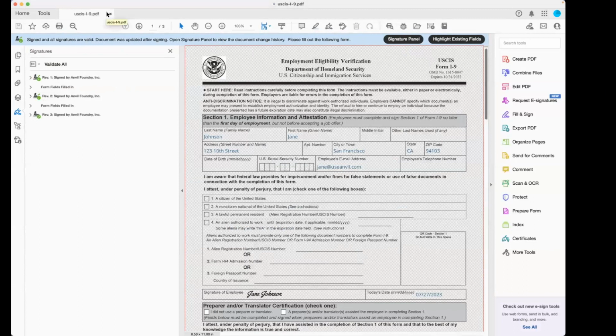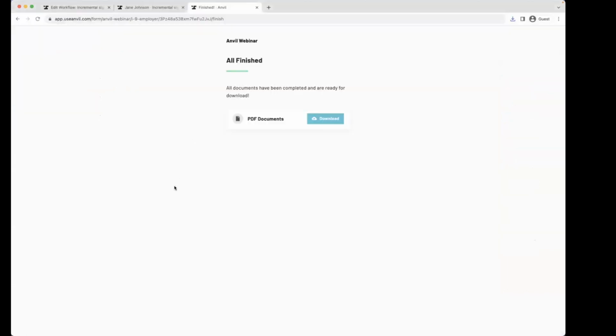And that is the glory of it. That's the incremental signing example. Again, that's a pretty simple example, but it can support very complex things as well.